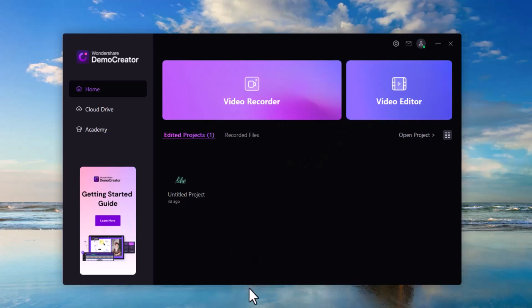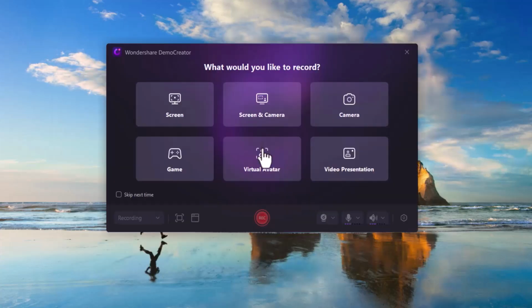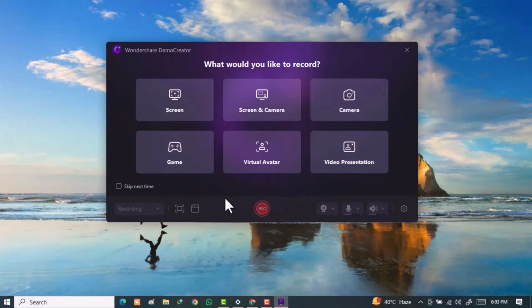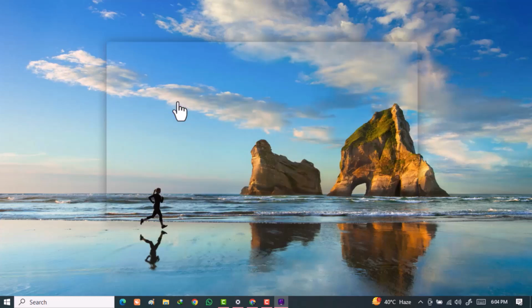So the first step is to download and install the Wondershare Demo Creator software on your PC. Then launch the software and you'll get to this screen here. And the next step is to select the process. You have to choose the desired panel from the 6 available options such as game recorder, virtual avatar, cameras, screen and camera, and video presentation. Then select the recording by clicking the screen option right here at the top.